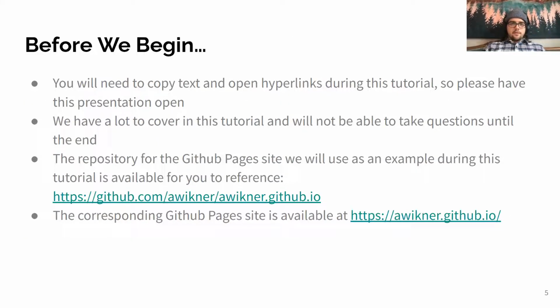So first off, before we begin, I would like everyone to open up the view version of this presentation that hopefully should have been sent out already. If not, Dhruvat, could you post that in the chat? Because over the course of this tutorial, we're going to need you to copy some text and post it into the GitHub online interface, and we'll also need you to be able to open up some hyperlinks here.